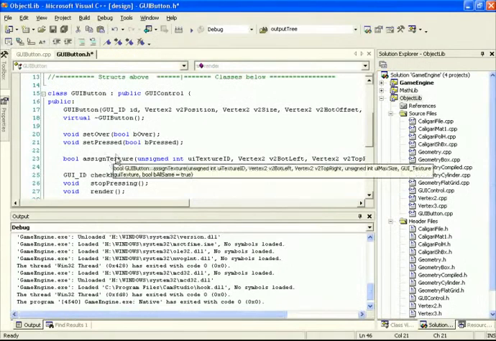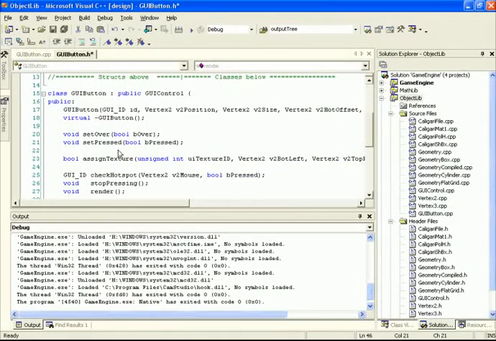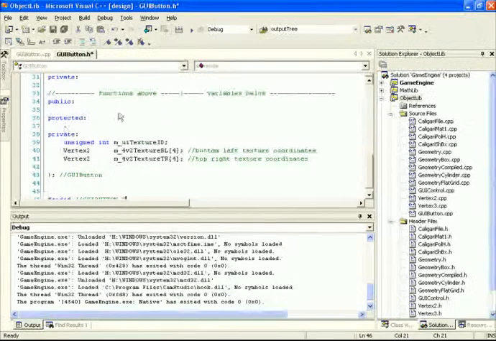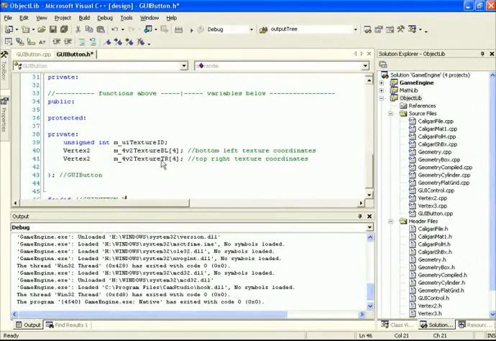This is an important function which we use to designate which part of a TGA file is going to be used to represent this GUI control. We have a check to see if the mouse cursor is over top of the hotspot. We have stop pressing and render as well. Finally, inside of the member variables, we have an array which contains 4 coordinates for the texture coordinates of the bottom left-hand corner of the images that we're going to be using.